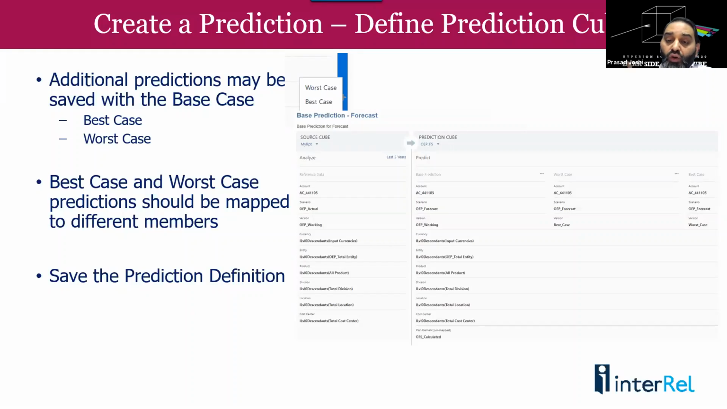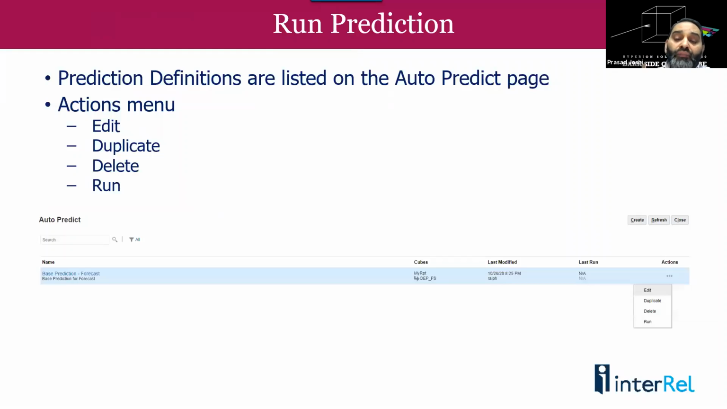All you need to do thereafter is save the prediction definition. Once it's done, you're good to go. You can then automate this, schedule this, run it through Groovy and all. So this is how it appears. Then you can click on the action menu and click run, and it will run and show if it's completed. In the last run section over here, it will show whether it's completed with errors or completed. And you can click onto that section to get the details of it.